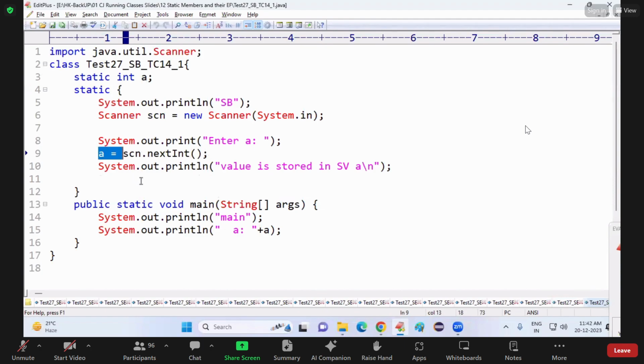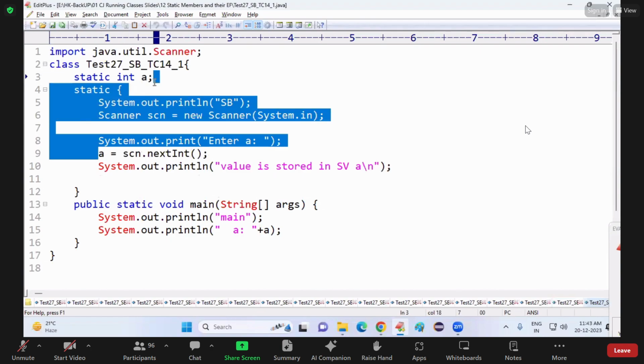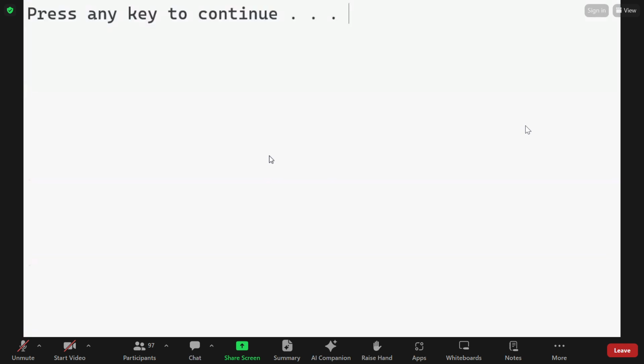What I have written here, a equal to. If I write a equal to, first compiler searches for that variable in current method. In current method, is a available? No. Reading from class. So the value read from the keyboard is stored inside static variable. Inside main method reading that static variable value. Compile.